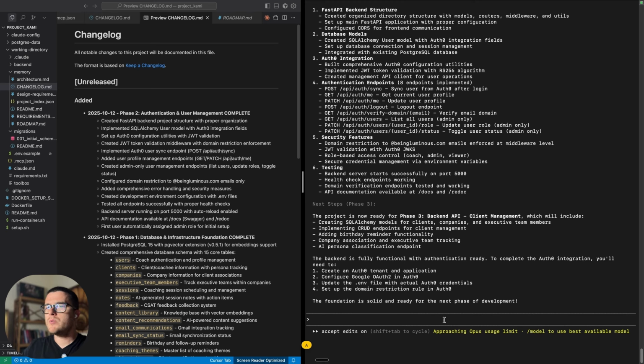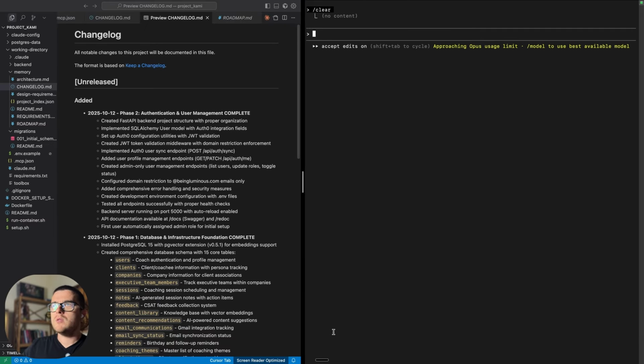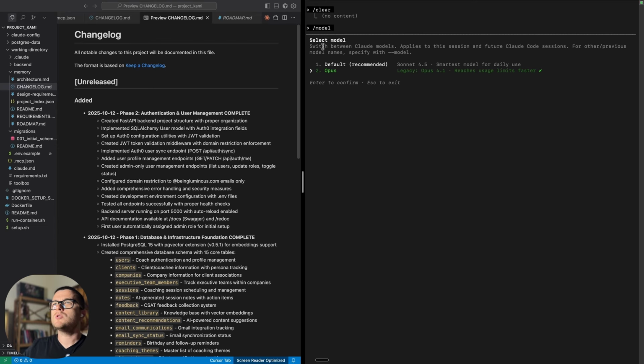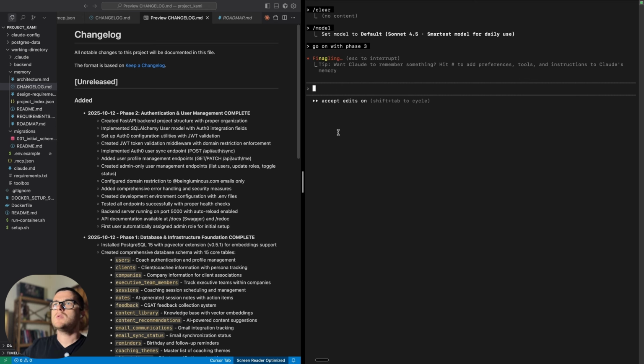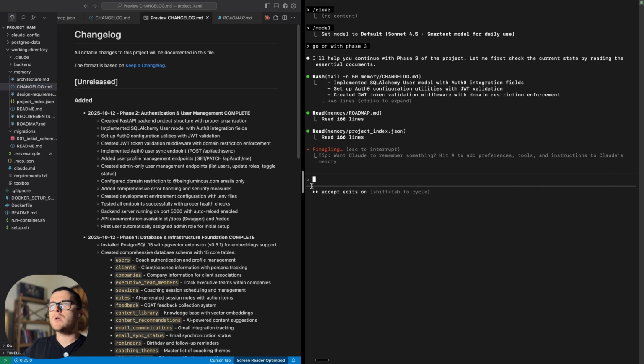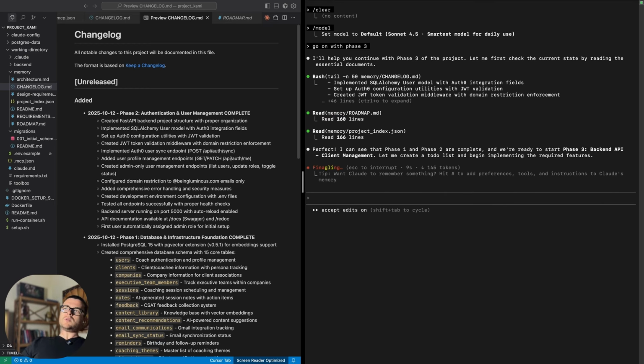Okay. It's ready for phase 3. It updated the changelog, and as always, I'm gonna do clear, and we're gonna start the next phase. The other thing I'm going to do here is change the model back to Sonnet 4.5. I think the breadth of the useful context is more important right now than the power of the raw intelligence. So go on with phase 3. And the rest it will figure out by reading the right files in the right places. And hopefully, because it's Sonnet, it's going to go a little faster.